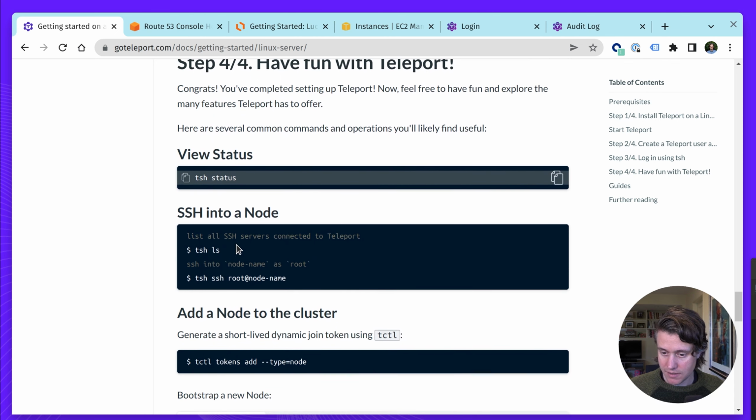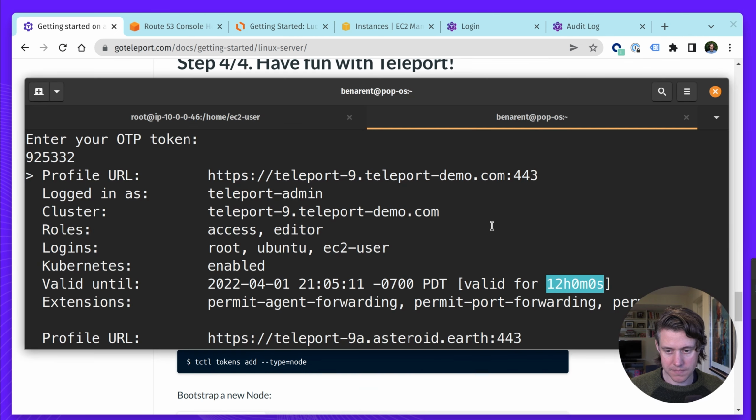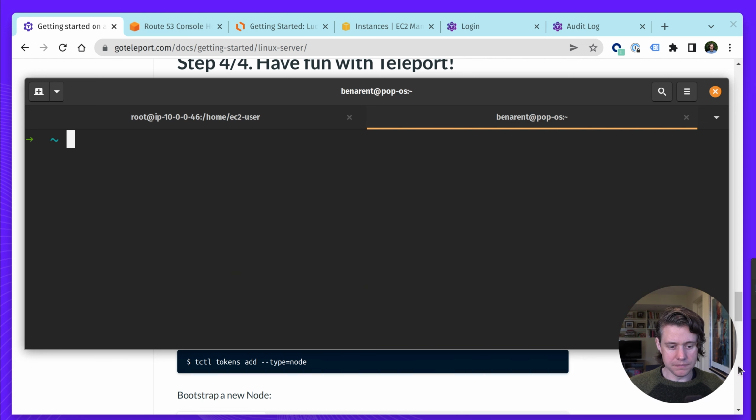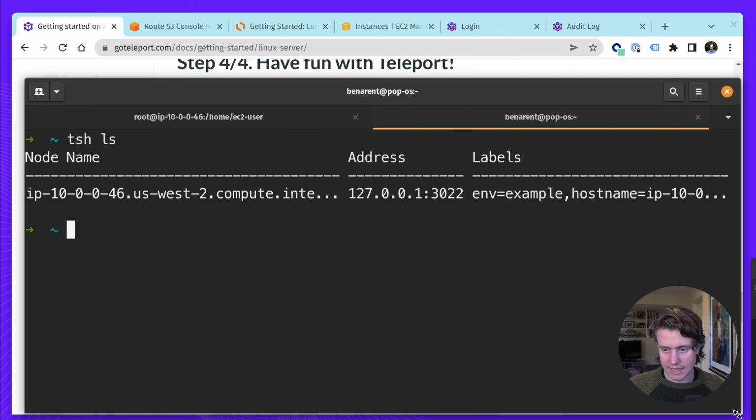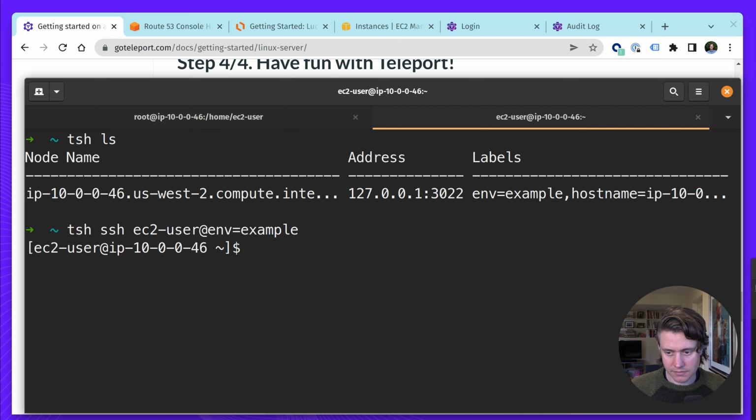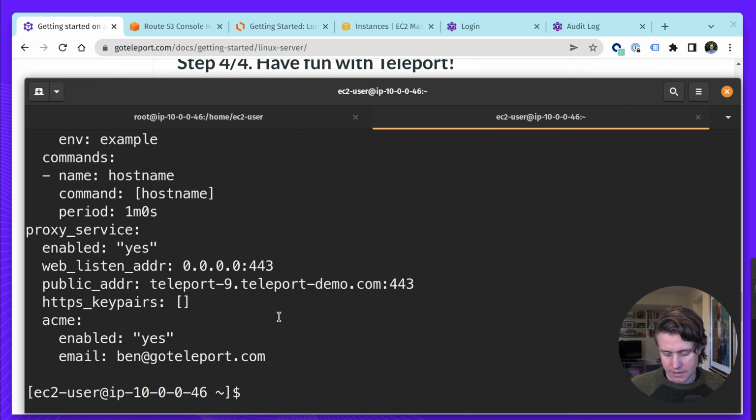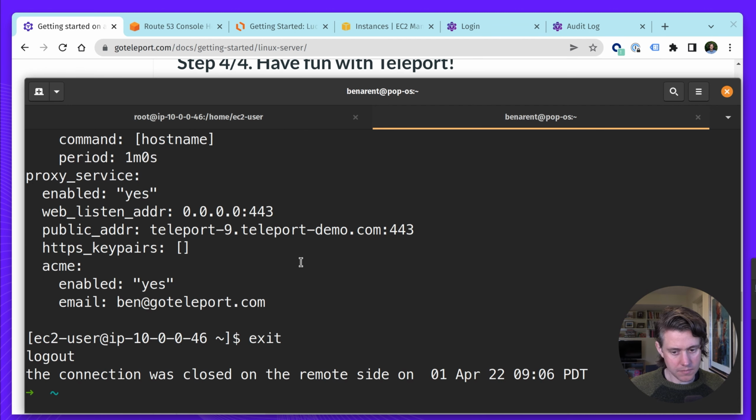Okay, so we have fun. Let's SSH into a node. So let's do ls to see the nodes. And there's a few options here. You can use the node name or the address, but you can also pick labels. So I can do ec2-user at env.example. And this is, like I said, the machine which we've been configuring. So if I exit, it has stopped.